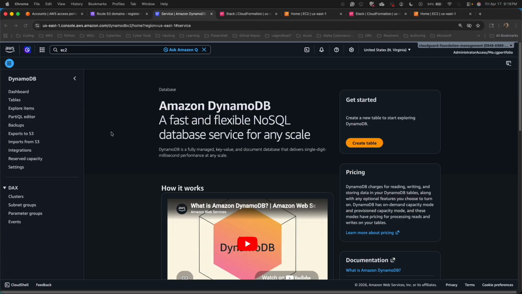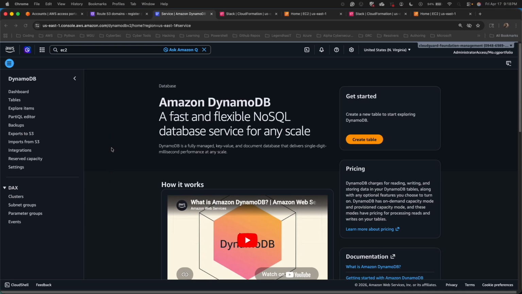Alright, in the AWS console, the first thing we're going to do is create a DynamoDB global table. This global table is going to act as the multi-master database that's going to synchronize data across regions, providing us with sub-second latency. So we're just going to go ahead and do that now.